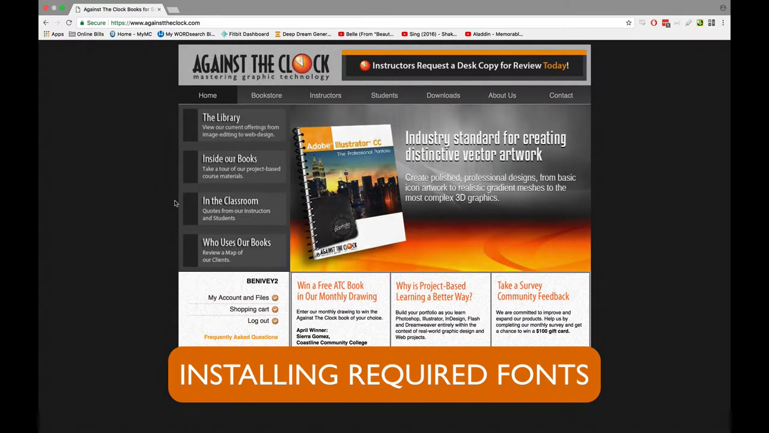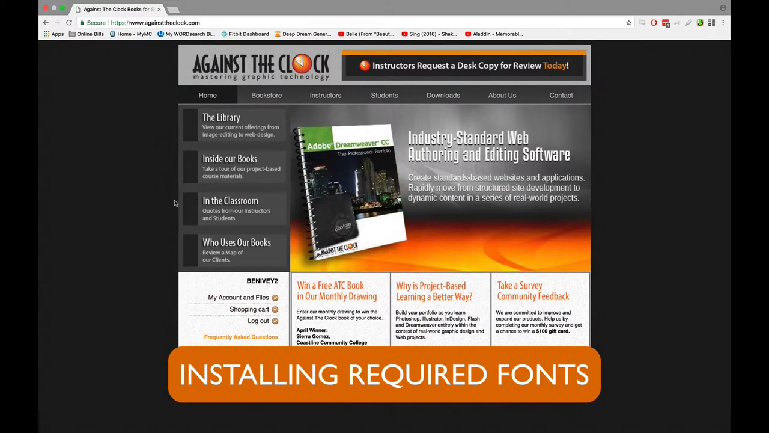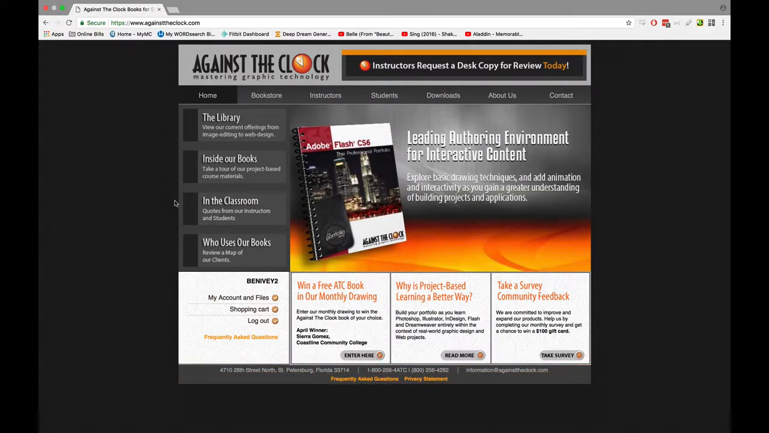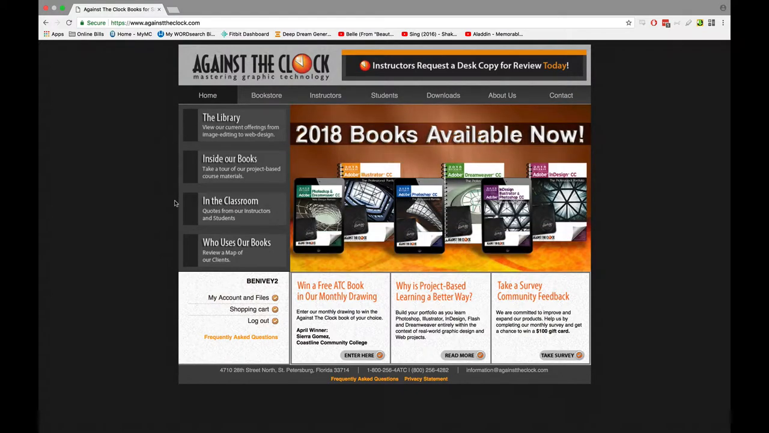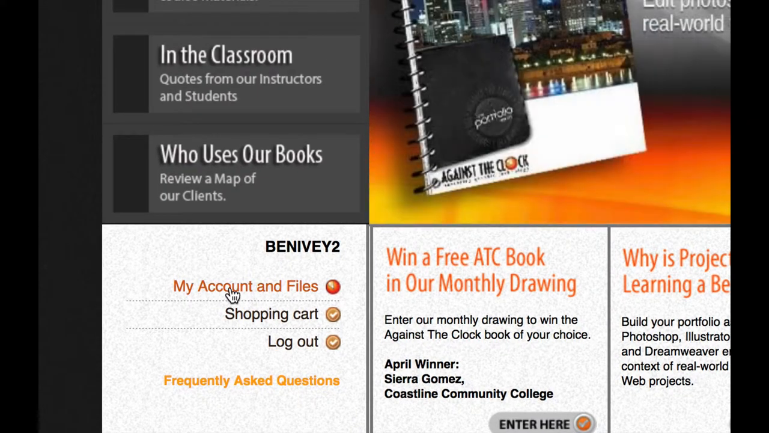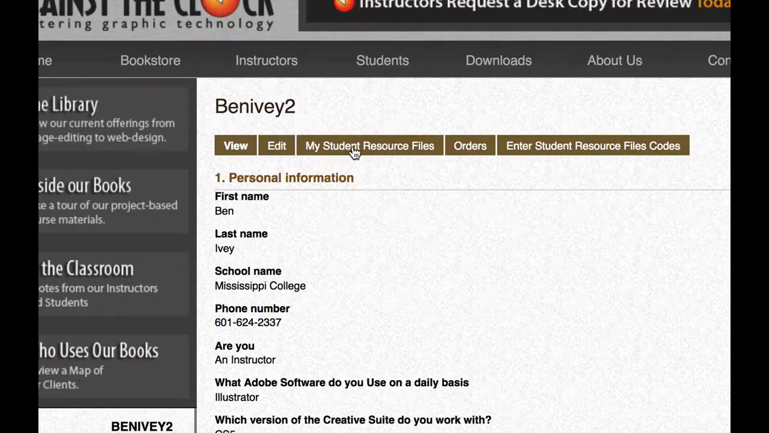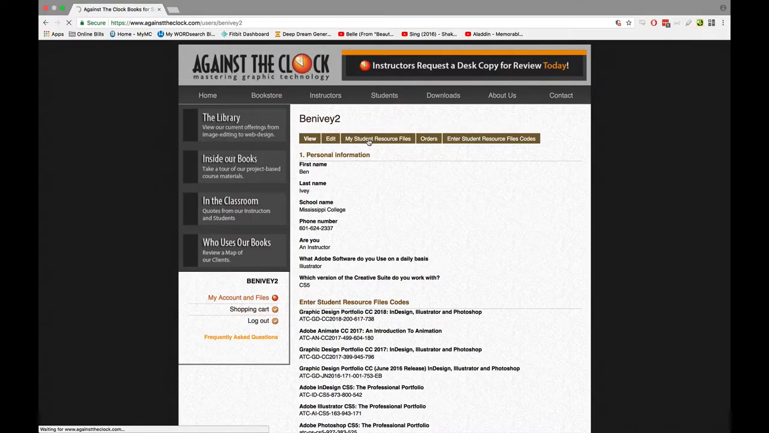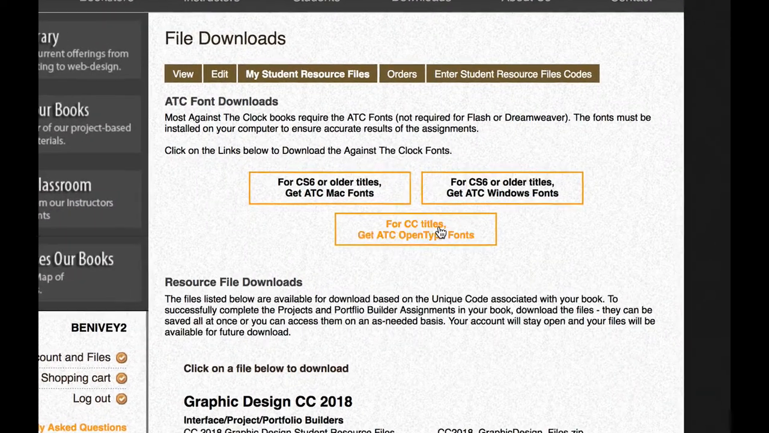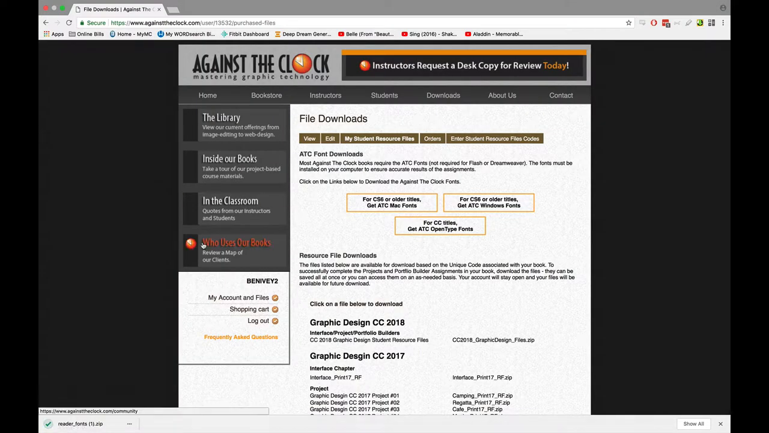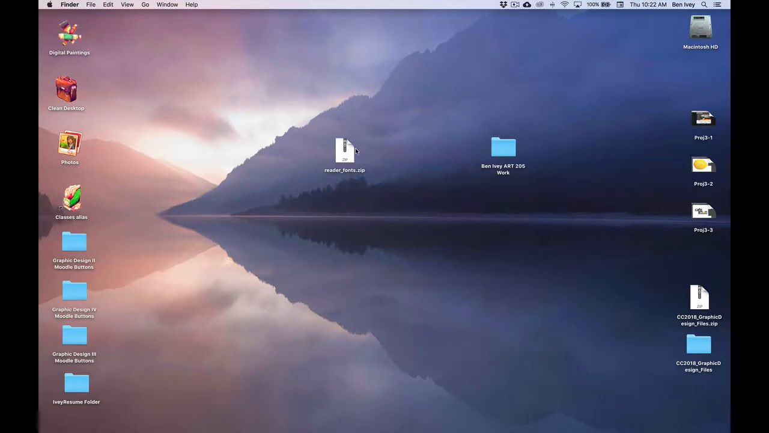Before we begin this project, we need to make sure we can download and install the appropriate fonts that are used in this project, mainly ATC Garnet and ATC Coral. To find these fonts, log in to the Against the Clock website, and when you go to My Account and Files, at the very top, click on the My Student Resource Files. Then choose the 4 CC titles, ATC OpenType fonts. This will download a reader fonts zip file.